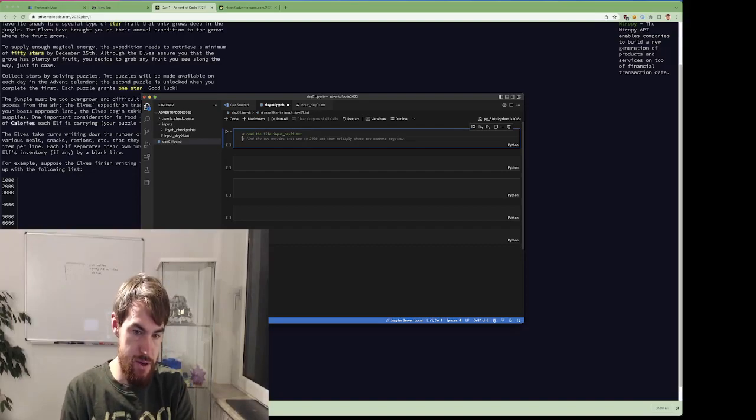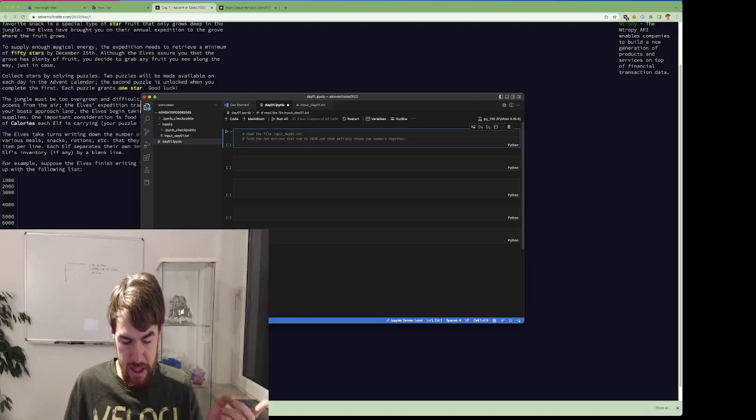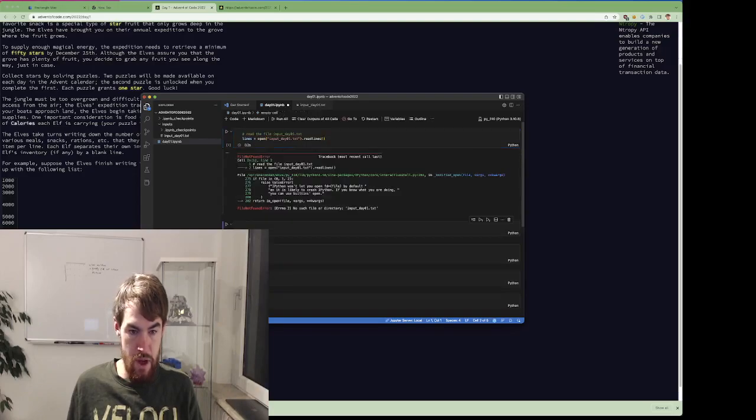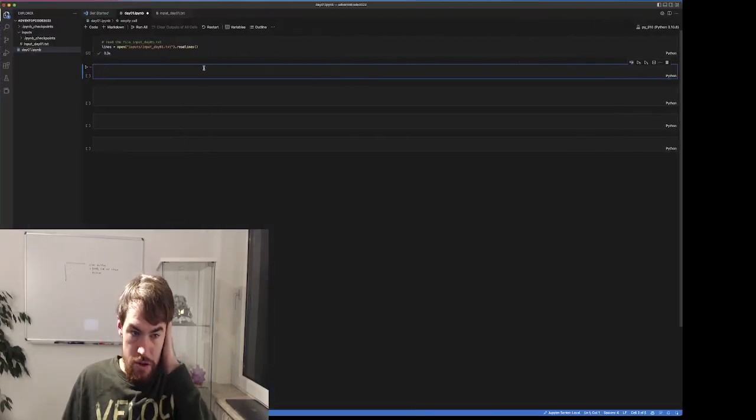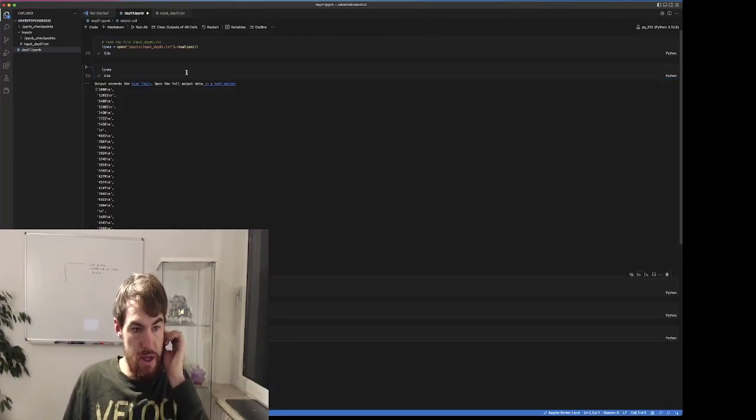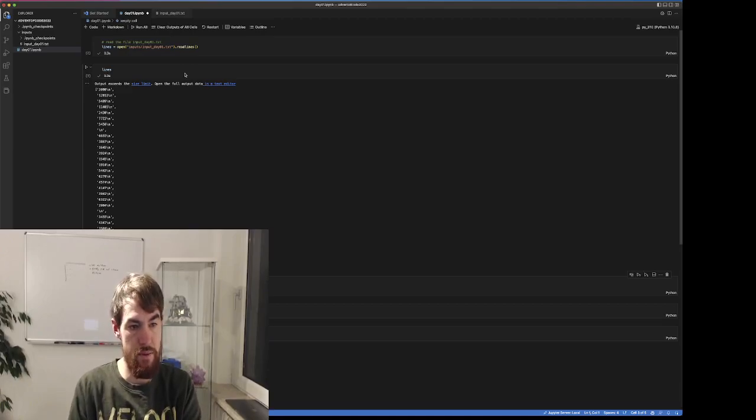So I can read all the lines, split it by double next lines, and then split it inside again for the calories per elf. Input slash day 1. As you can see, I'm using Visual Studio Code with a Jupyter notebook. So this gives me a nice list with a new line.